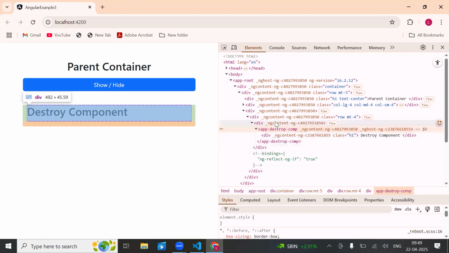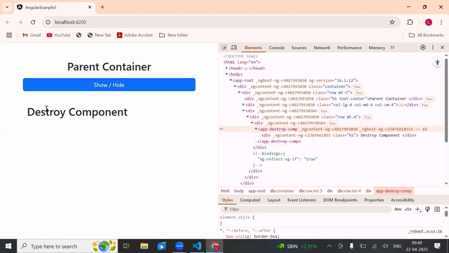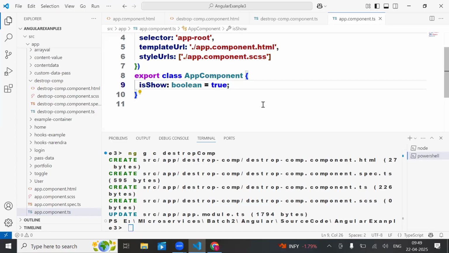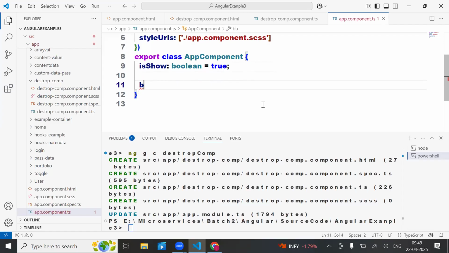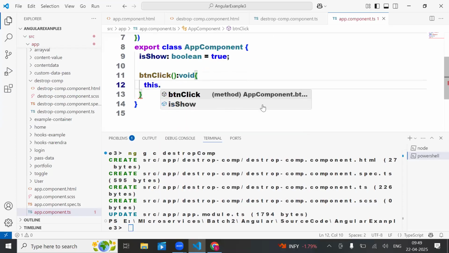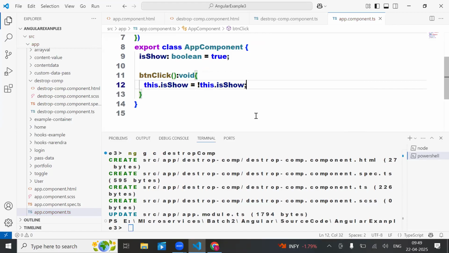Okay. Now the point here is whenever you click on show, I want to show the component. Whenever you click on hide, I want to destroy the component. So how to write the logic? For that here, I'm going to say btn click function void this.isShow equals not of this.isShow. Clear my point? If it is true, this will make it false. If it is false, this will make it true. Clear?